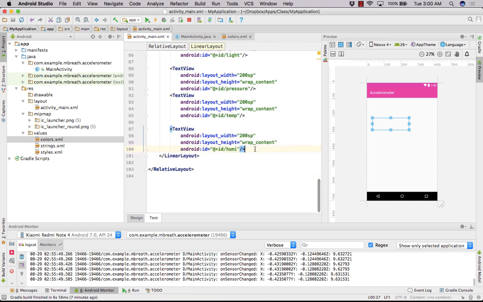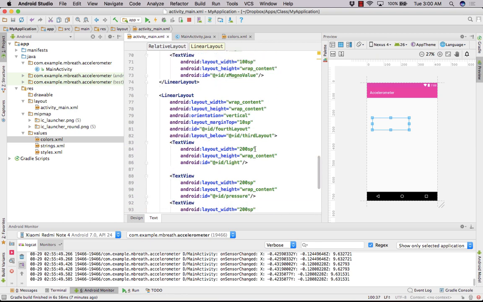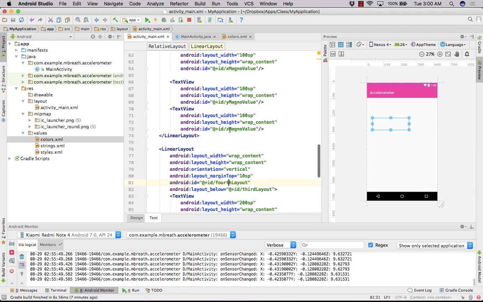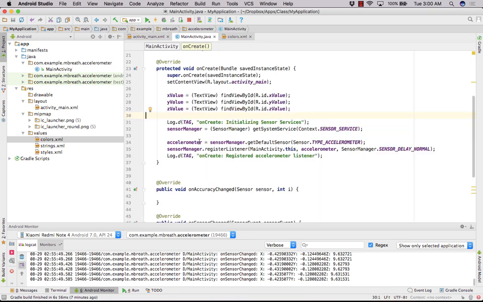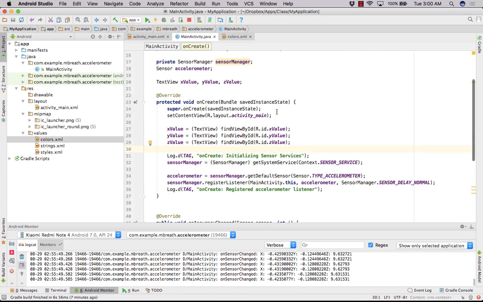Now let's check it. I mean, our layout is ready. Now let's code it into MainActivity.java. This tutorial is going to be almost 20 or 25 minutes, so it may take a little time. Please bear with me.